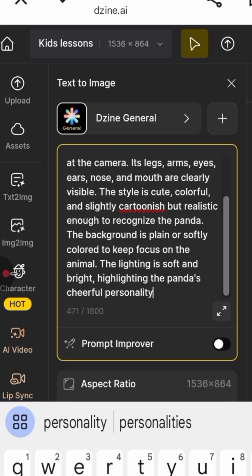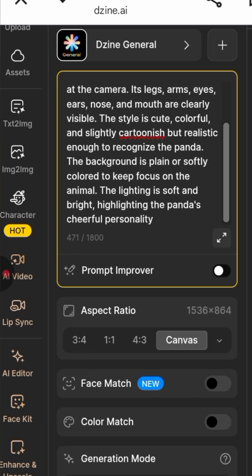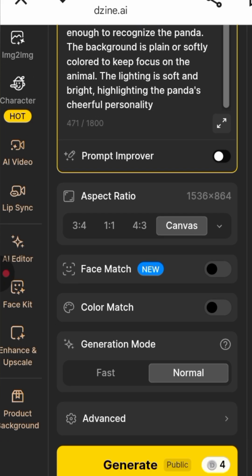That prompt you copied, we'll come and paste it here, exactly here. Okay, so this is the prompt I'm going to be using, because it says the style is cute, colorful, and slightly cartoonish, but realistic enough to recognize the panda. Okay, so this is it. All right, let's keep going.